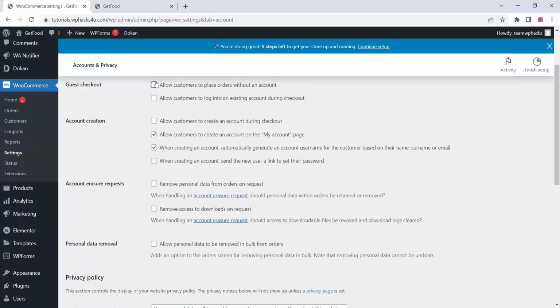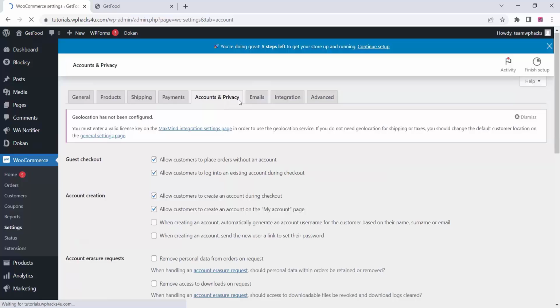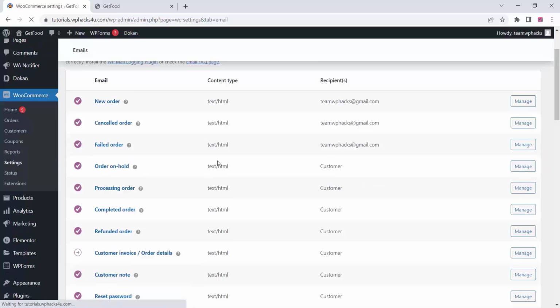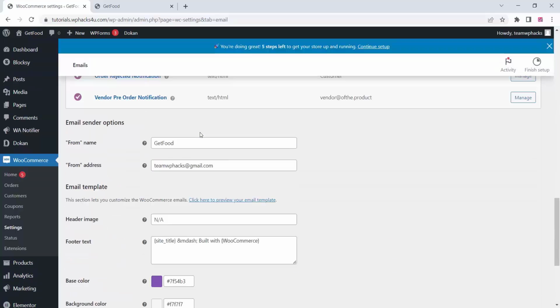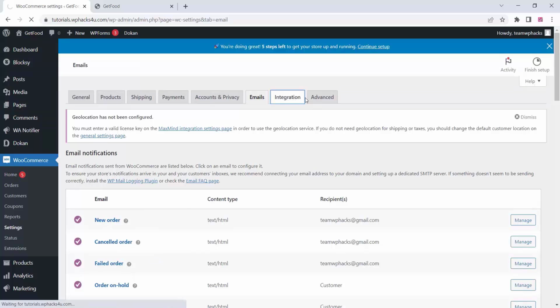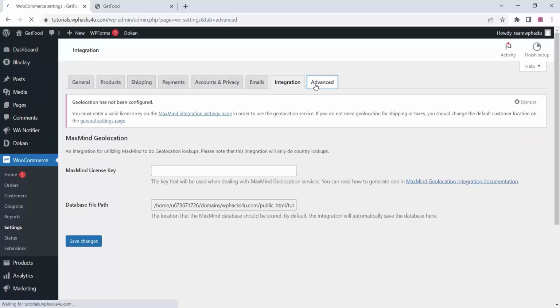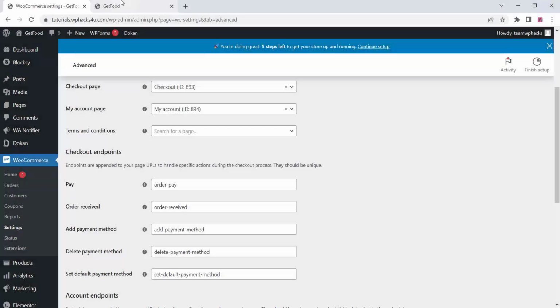Now you can go to the account settings, and you can just change, enable or disable all these options. It's super easy, and you can do it according to your requirement, right? This is the email section of our WooCommerce page, and you can just customize it the way you want. Okay, now just click on the advanced section and check everything is working correctly.